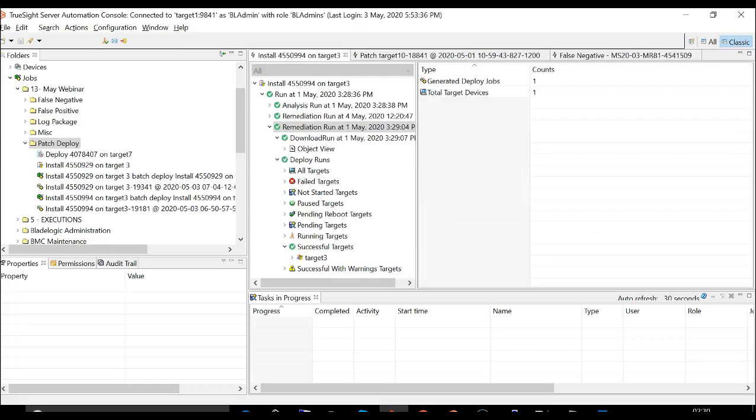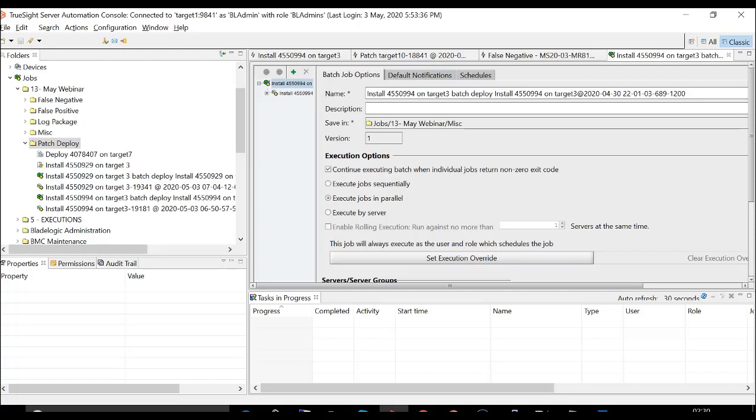Now this feature is handy. Suppose you have selected the option do not execute in remediate, and the deploy job or the batch job is created. Now you want to execute it, so you can just right click and open the generated batch job like this, and you can just execute it.